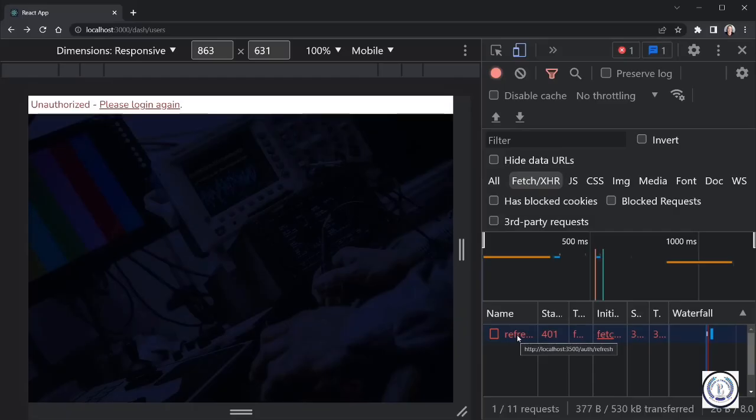So that's okay too. And really, this is better than taking someone straight to the login page if they're trying to access something they don't have access to. So now they have to do a little more work, and that's just fine with me.